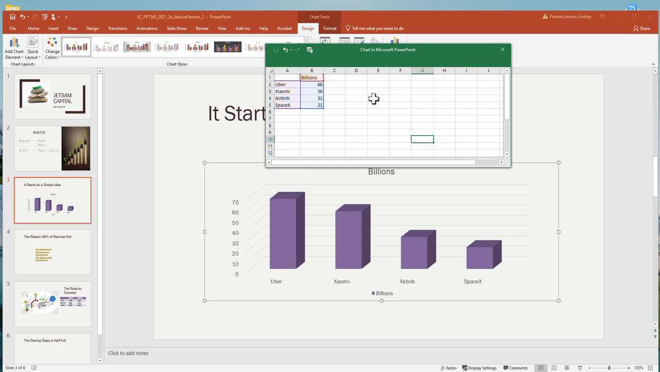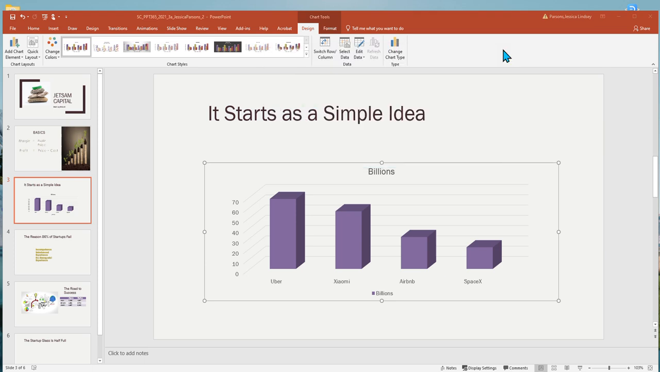So your table should look like this. Go ahead and take a second to pause the video if you need to. But once you're done, you can go ahead and just close that chart spreadsheet that popped up.